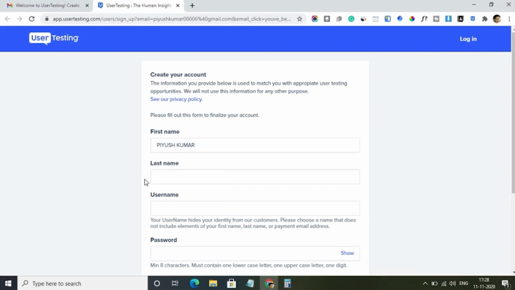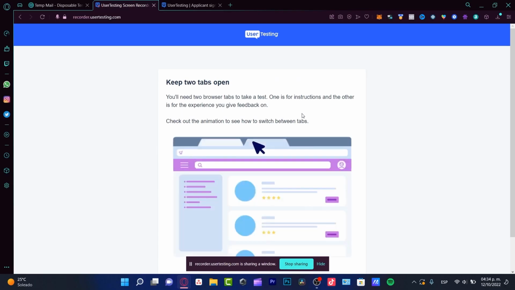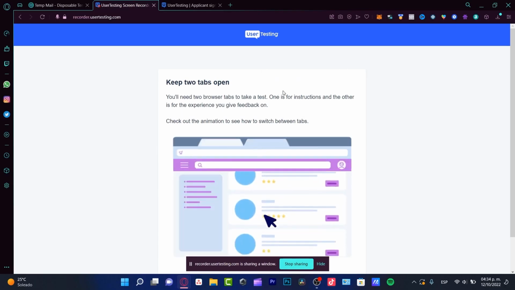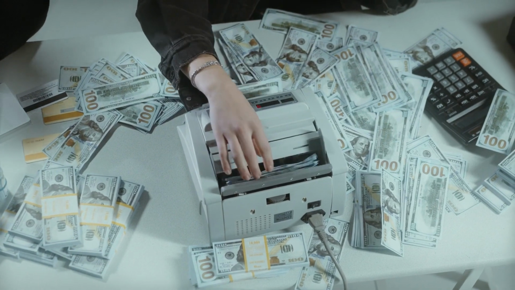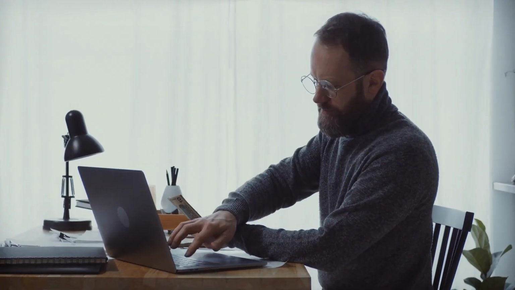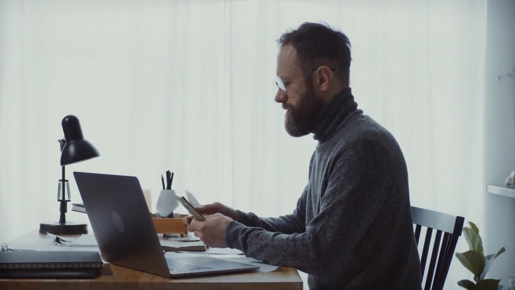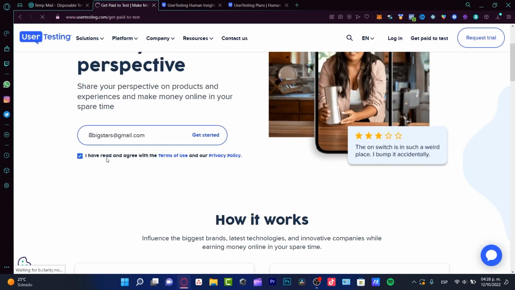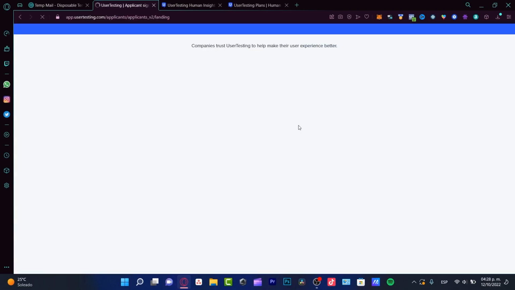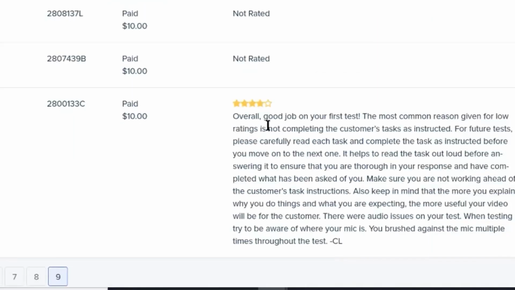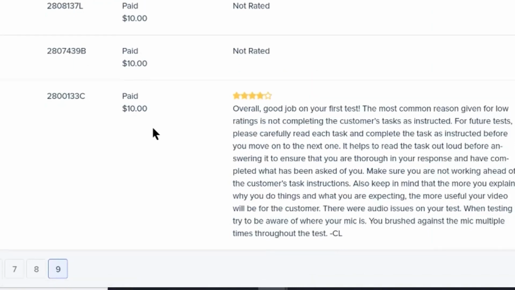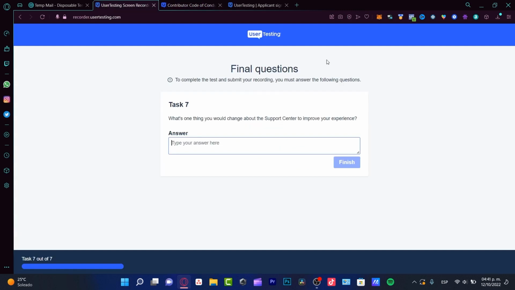UserTesting is a great way to make some extra cash, but it's essential to keep in mind that the payment for each test varies, and you're not going to get rich. However, if you're willing to put in the time and effort, you can make a decent amount of money with UserTesting. Participating in user testing can be a profitable opportunity for those interested in providing feedback on websites and applications. UserTesting pays you for your time and effort in providing valuable insights on user experience. The amount of money you can make depends on the number of tests you complete and the payment rate for each test.